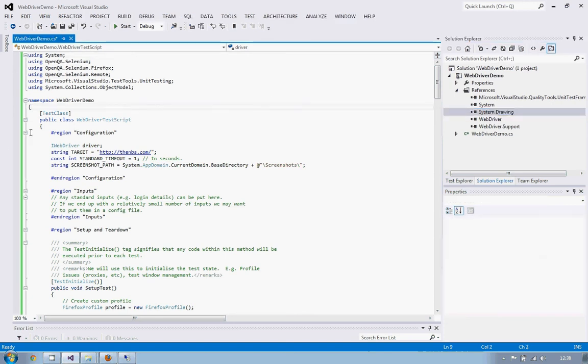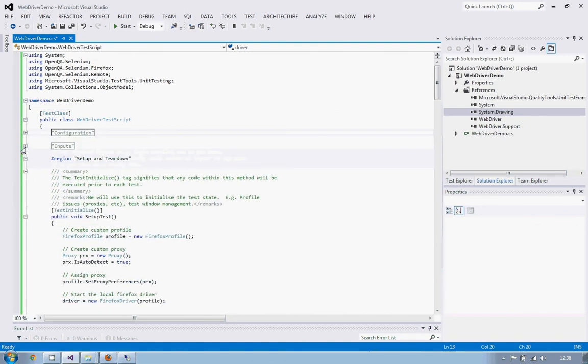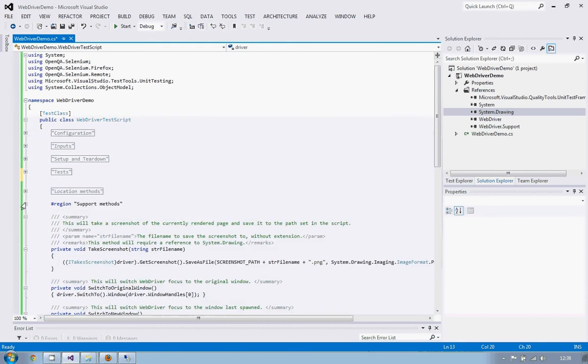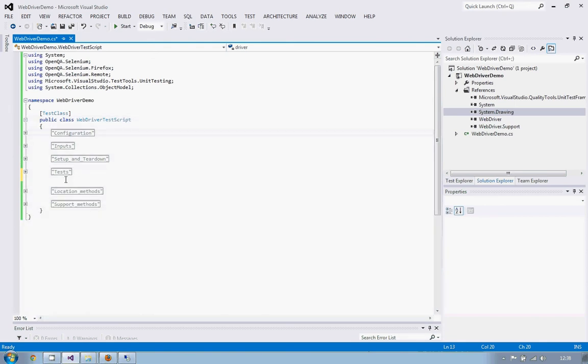Now if we look at the standard template itself, you can see that it's a collection of regions. So if I collapse these, you can see that every test file will probably contain these sections. There's configuration, inputs, setup and teardown, tests, obviously, the location methods and some support methods. Now we'll go through each of these in turn.